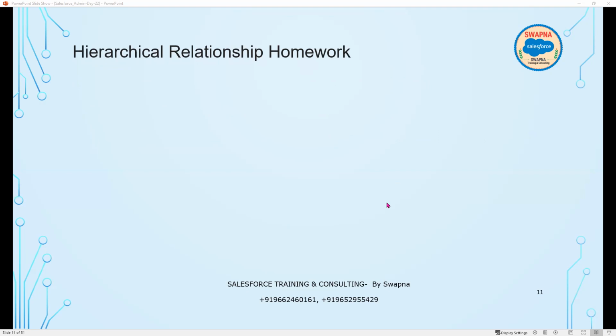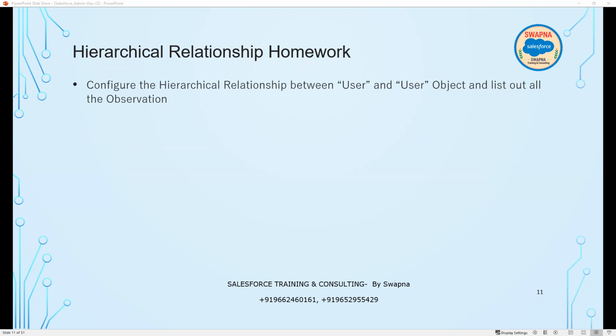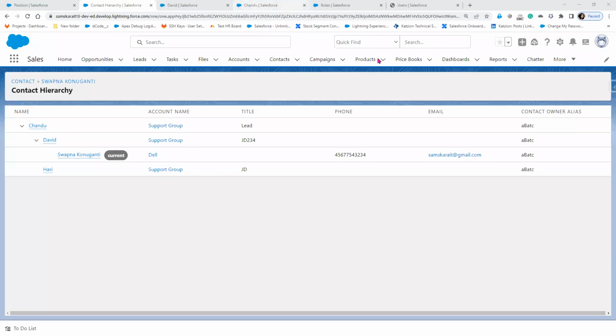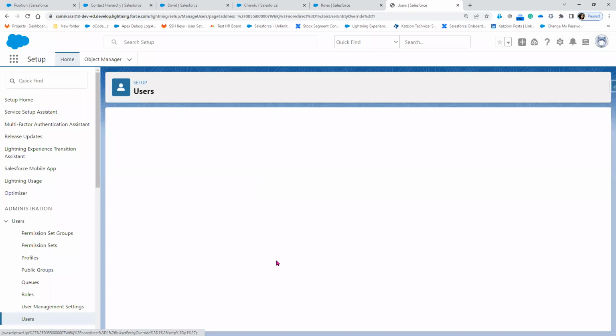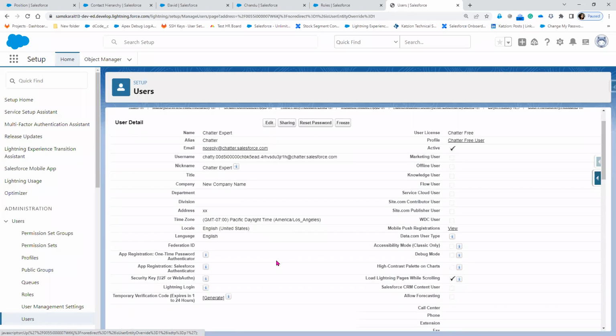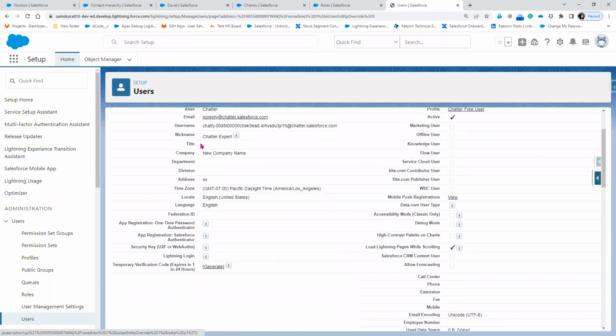Now, let's move on. Homework. Configure the hierarchical relationship between the user and user object and list out all the observations. And what I mean is we have a user object, right? In the user object, create a field, which is nothing but a report to field.